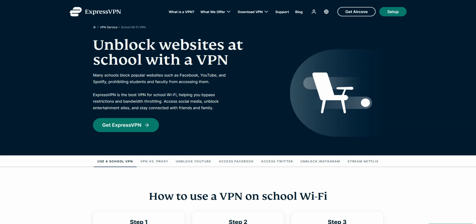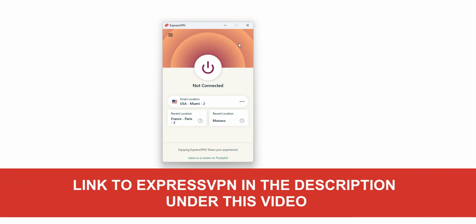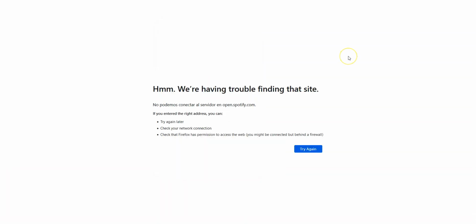So, how can you unblock Spotify at school? The short answer is ExpressVPN. ExpressVPN is an app that you can install on your computer, smartphone, or tablet, and that allows you to change your IP address. Once connected, your real IP address will be hidden and replaced by the IP address of the VPN server. Imagine I would like to use Spotify, which is currently blocked in my campus.